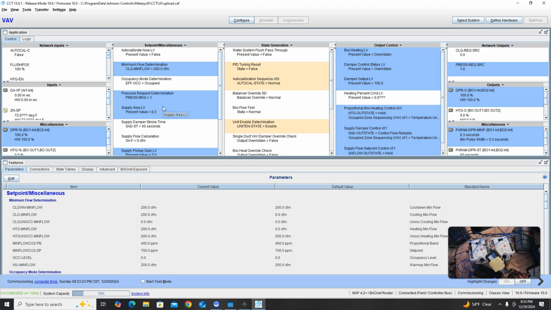So those are the multiple ways you can connect to JCI controllers.